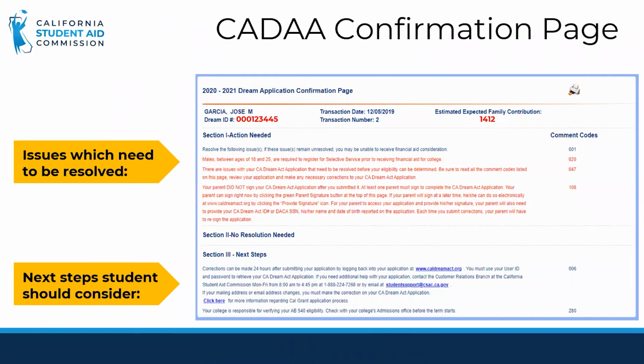Finally, they'll get a CADA confirmation page. The confirmation page may list things that need to be resolved. Now, some of these things are part of the default. In other words, if it's a male student, it will remind them to register for selective service. Not necessarily something they did wrong in the application, but just a reminder. Other things are things that they actually have to fix, like, hey, your parents still have to sign, or hey, there's a problem in this section, it's not complete.